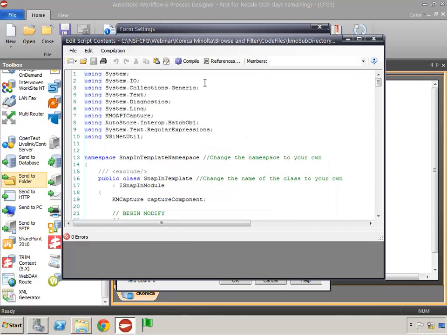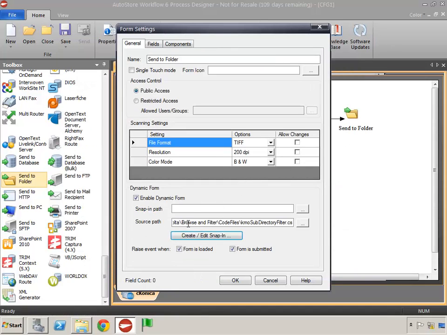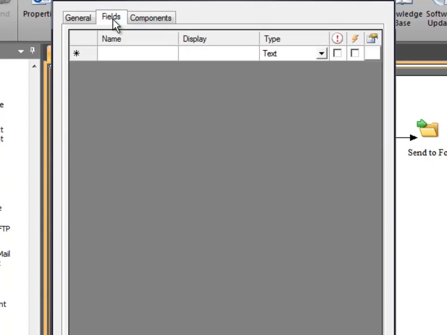All right, so I've confirmed that my script path is correct. By default, the raise event when the form is loaded and when the form is submitted is enabled. We'll just leave those as is. That's the general tab. The next thing I'm going to do is go to the fields tab, and I'm going to create three fields.